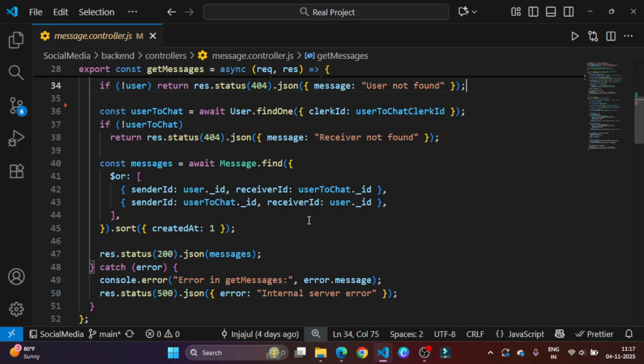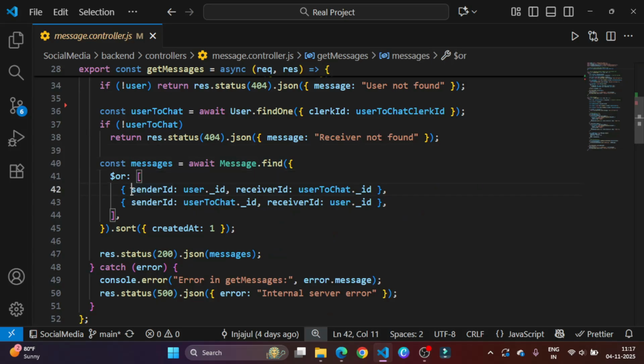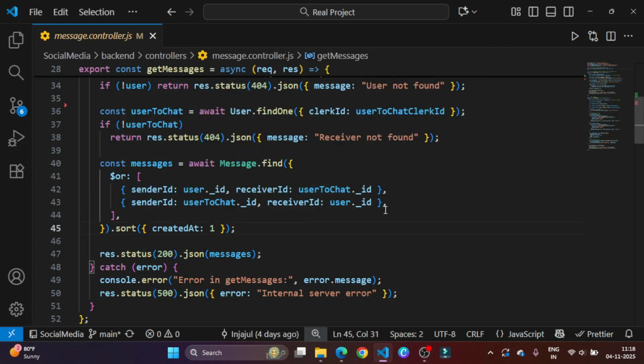Then I look for the messages between two users. Let's say I'm the current one, chatting with user A. Between us, those are all the messages we are looking for. That's why this is the message collection, and I find with an or: either sender ID is the user ID and receiver ID is the user to chat ID, or sender ID is the user to chat ID and receiver ID is the user ID.